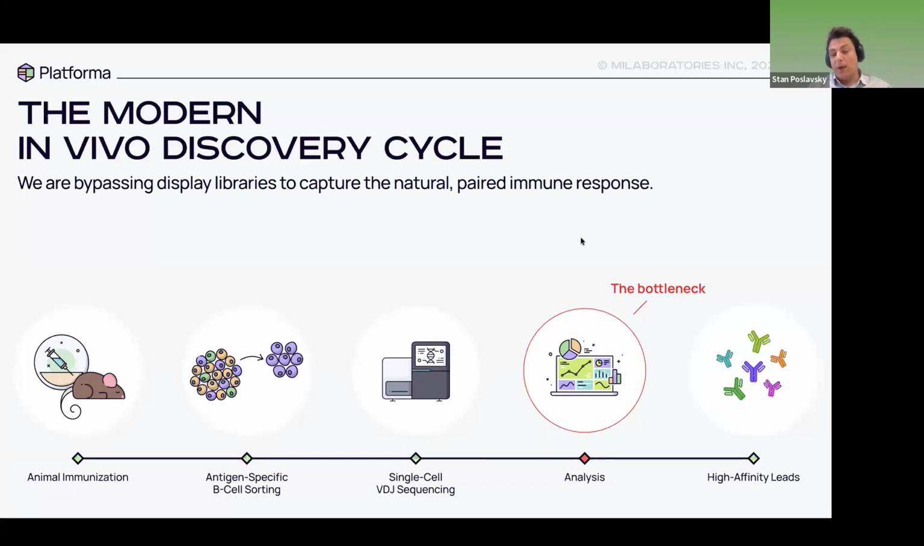Once we sequence with single cell technology, we generate the data, and it comes to the data analysis, which is the bottleneck that we are going to discuss today. Why is it the bottleneck? Well, very simple. The immune system is complex, single cell data is complex. Finding the leads that are not just high affinity and matured, but also developable is a tricky thing. So that's our primary focus for today: the analysis of such data.